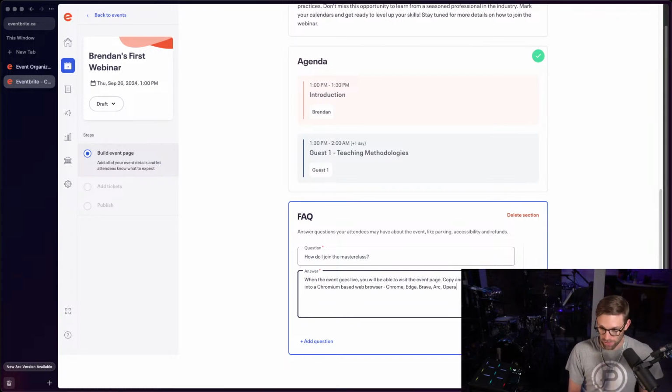There's a few other ones as well. But basically, it has to be Chromium because of the unique way that Sessionwire routes audio in and out of a browser. So you want your guests to have the best experience possible. You want them to join using a Chromium-based web browser.